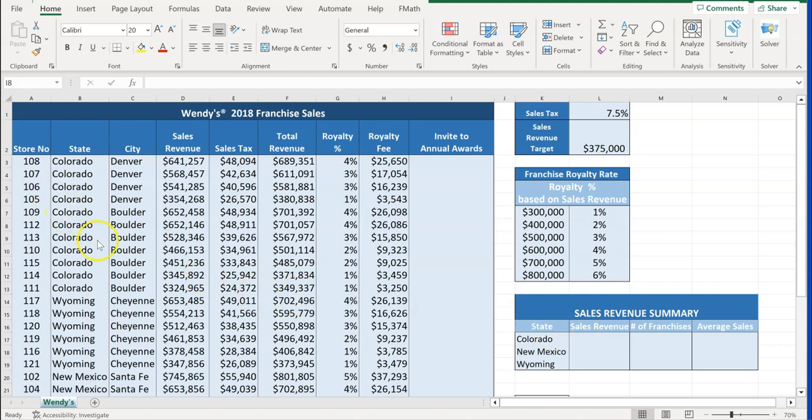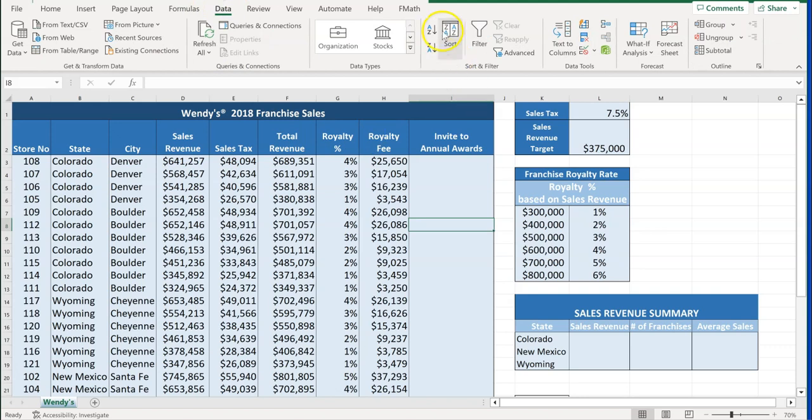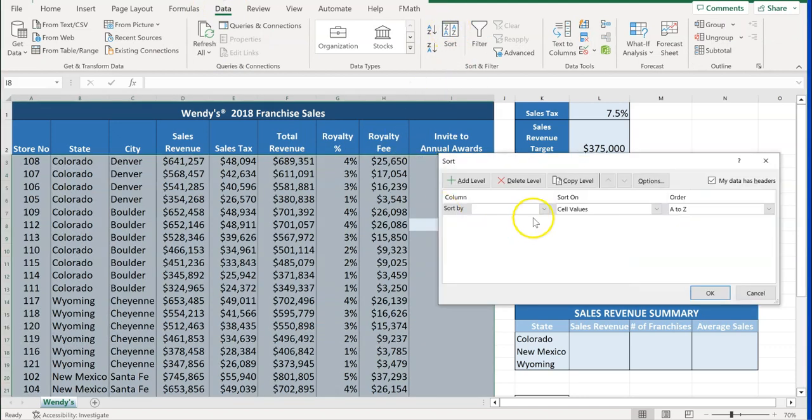So we're going to sort this spreadsheet. Notice we have Colorado, Wyoming, New Mexico. We're going to sort this spreadsheet first by state, then by city, then by revenue, largest to smallest in a single sort. If you remember that, we can go to the data tab, go over here to sort. We're going to sort by column, first by state, and we're going to go A to Z.